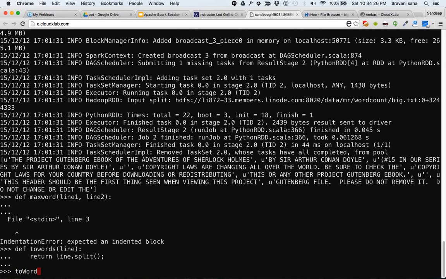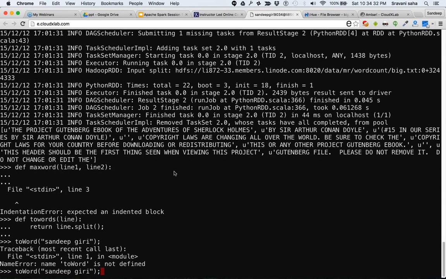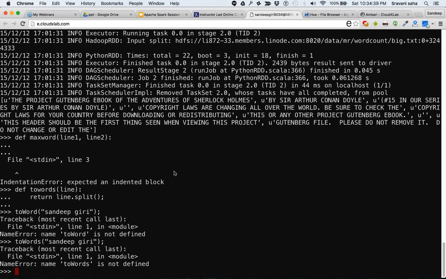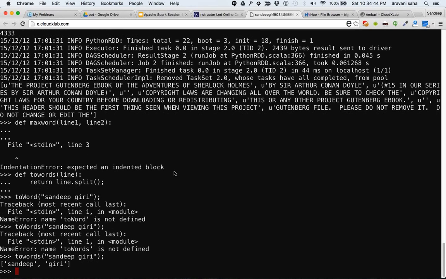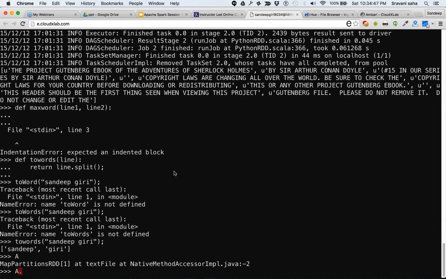So anything you give to two words, say Sandeep Giri, it'll be broken down into an array of words. You can see that it has broken it down. Now A is this, and we are saying A. For this kind of work, when you have a one-to-many mapping, meaning one line is being converted into many words, there we say flat map. Okay, we say two words, and there we go.